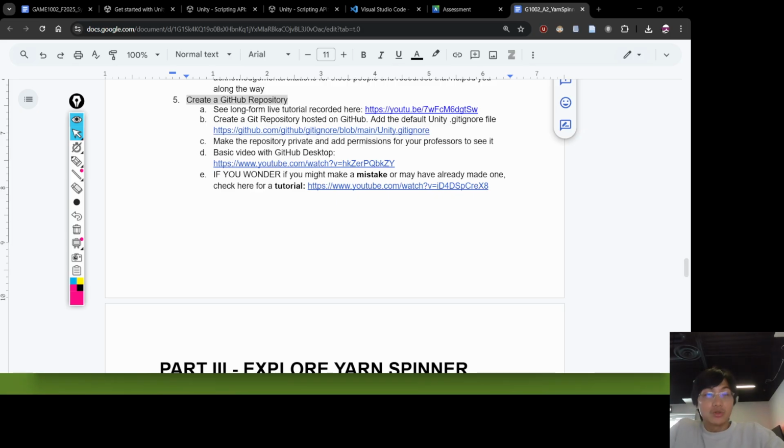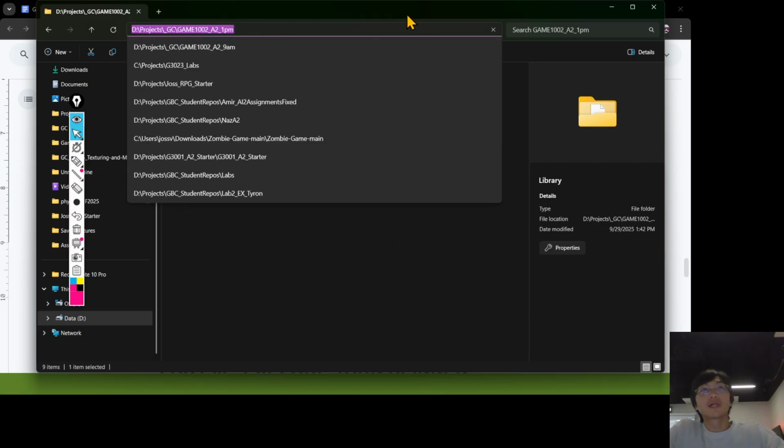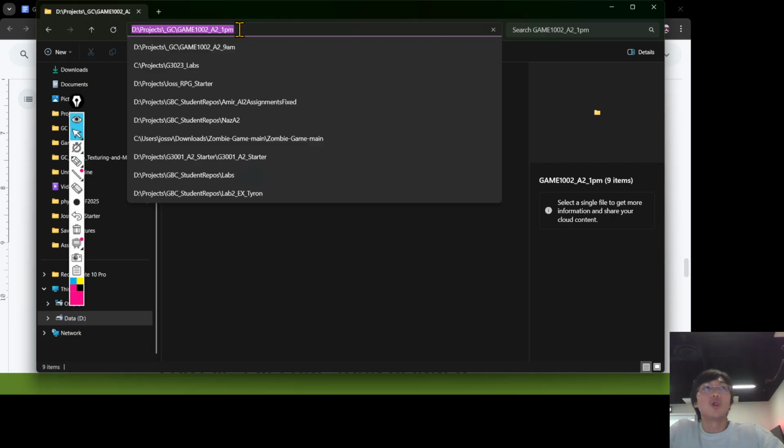Okay, so to do that, I'm going to go find that folder and make sure I know where this folder is. I'm going to click the address bar and check to make sure this is what I think it is. Okay, so it's not in a OneDrive folder or something like that. Please check that. Actually click the address bar so you can see the whole path. This is the actual path, right?